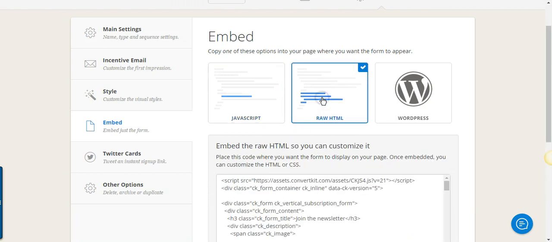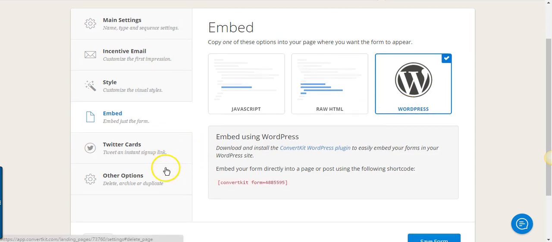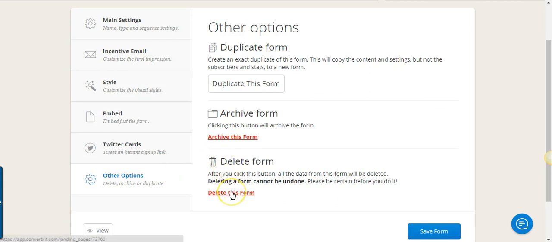You can also grab the raw HTML here if you want to customize it, or there's a WordPress plugin you can download, and you can copy the form ID in order to simply paste this onto your web page if you run your website based on WordPress. Other options, if you need to delete a form, you can delete it here, or if you want to duplicate a form and then change the name, you can do that here.